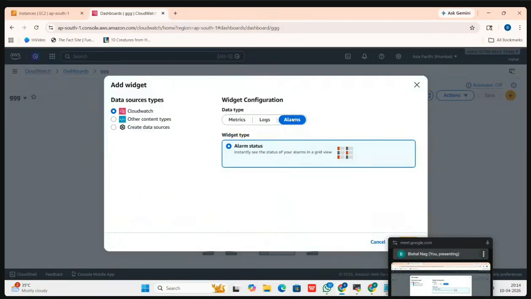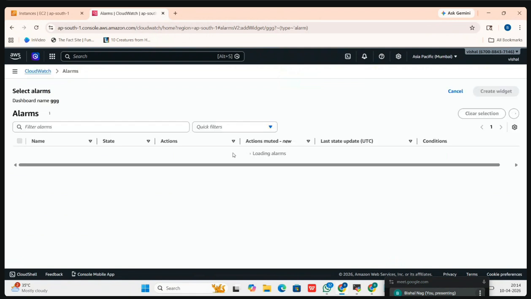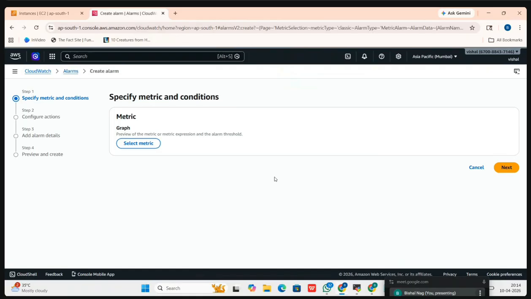You can go in alarms. Put it on next. Create alarm. See, select metric. Metrics are nothing but the host metrics. Yeah, I just forgot it.